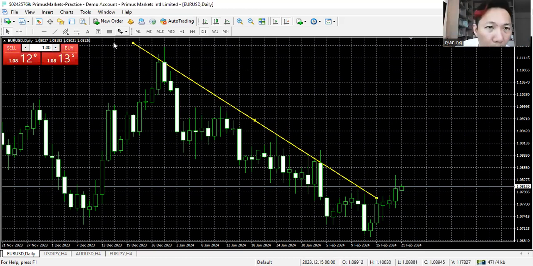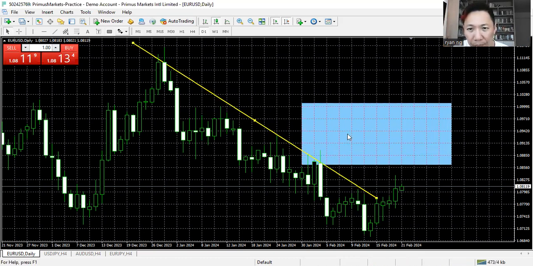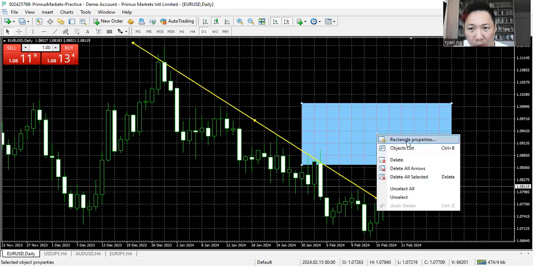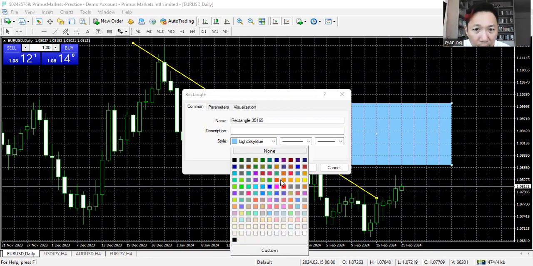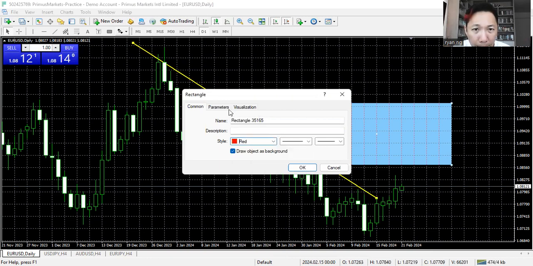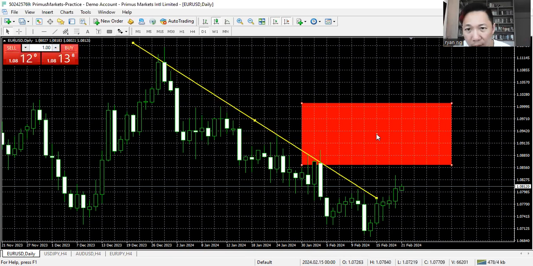You can also draw a rectangle. If you look at this, draw rectangle over here. I can draw rectangle boxes. Same thing, you double click, 5 dots appear over here. Right click anywhere on the dots, go to rectangle properties. You can change the color of it. So if I change it to red, this is how it looks like.